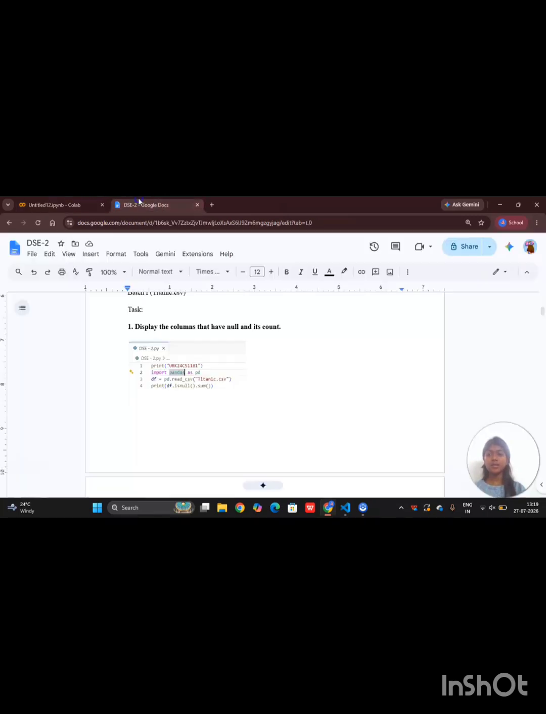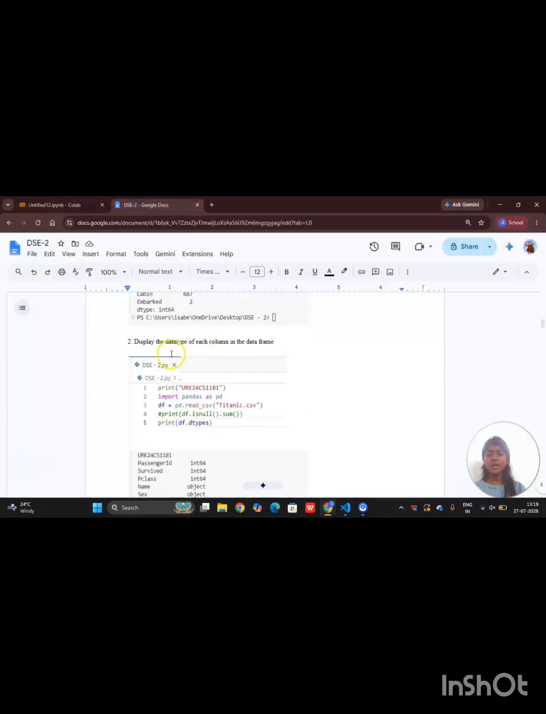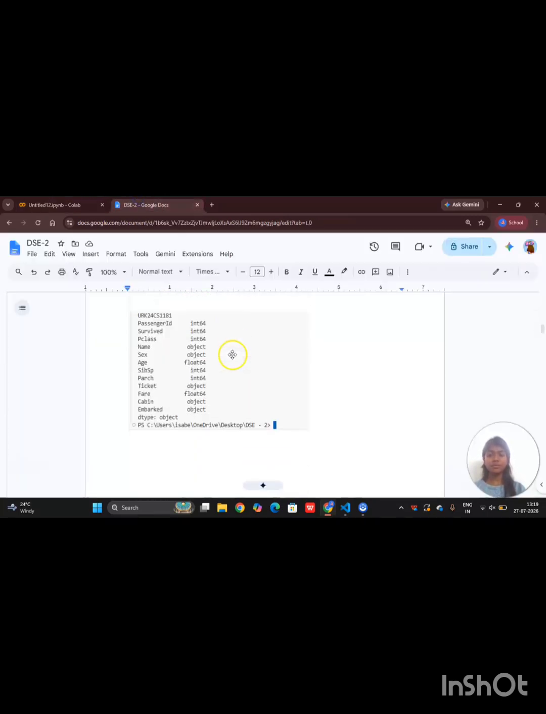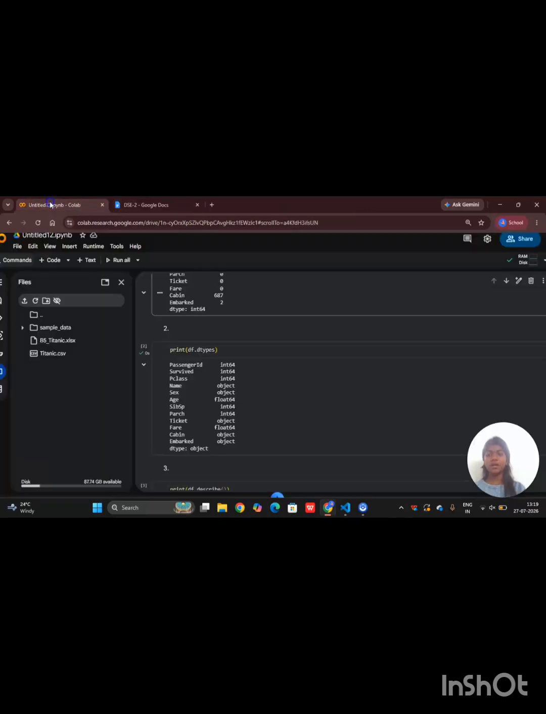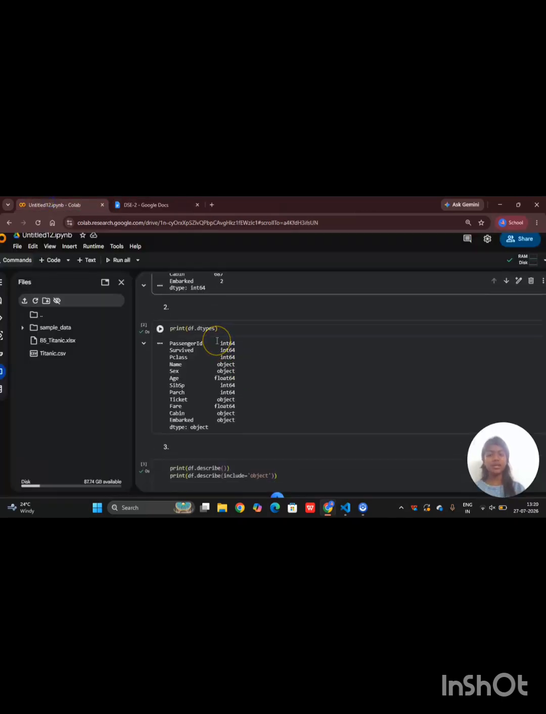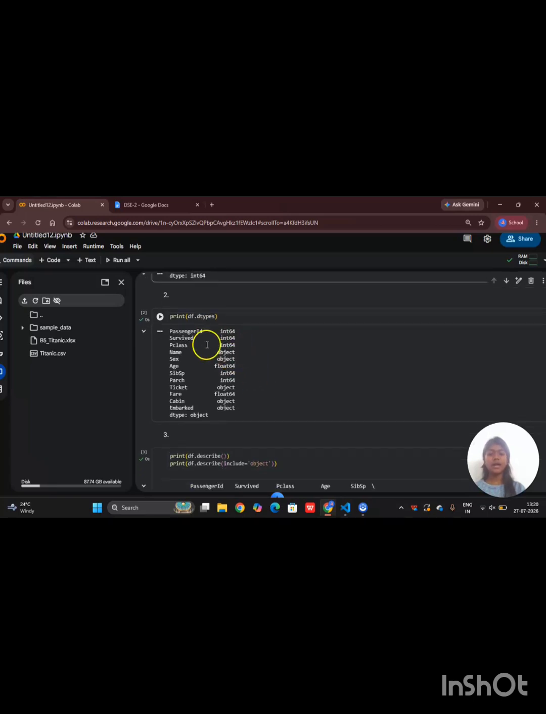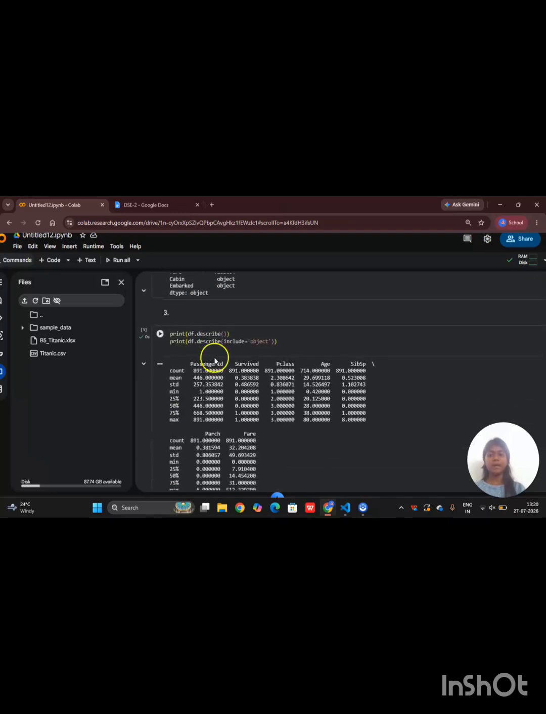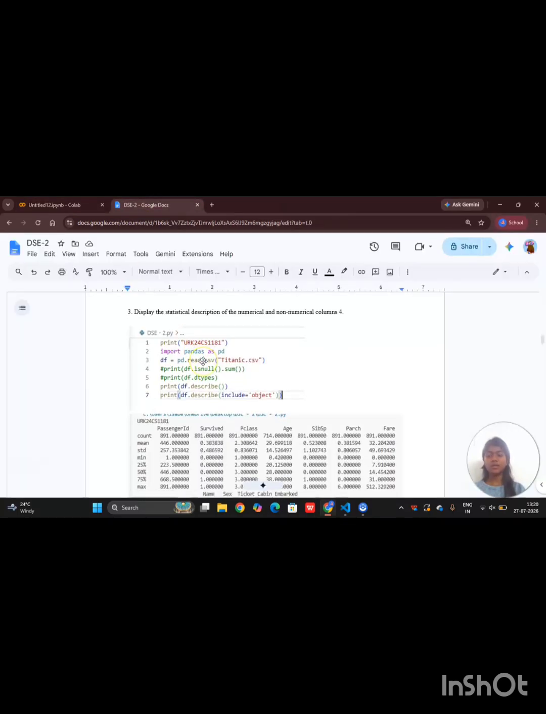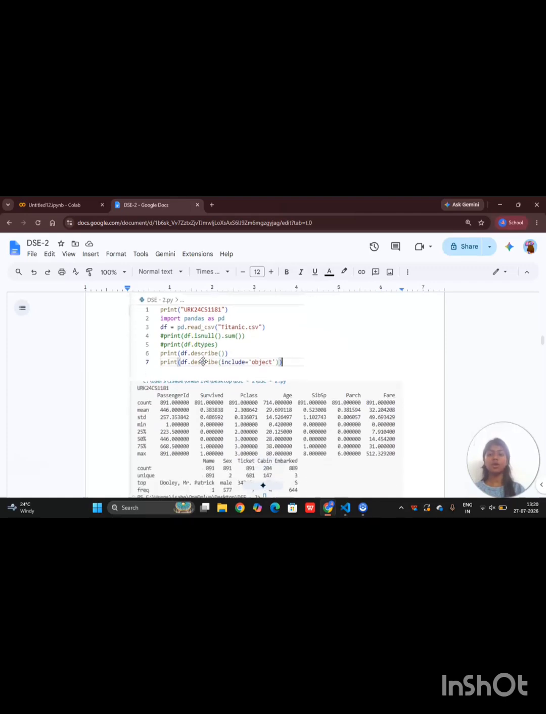And the second question is about displaying the data type of each column in the data frame. And I have used the df.dtypes attribute, and this helps us to understand whether the column contains integers, floating point values, or strings. And the third question is about displaying the statistical description of the numerical and non-numerical columns of the data.